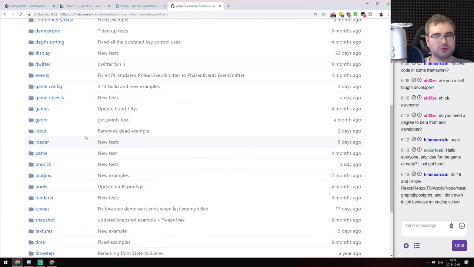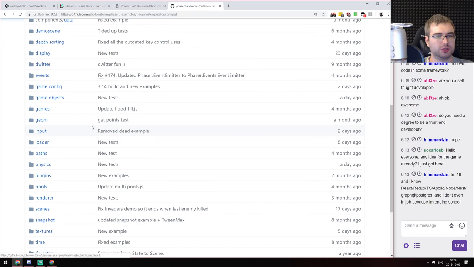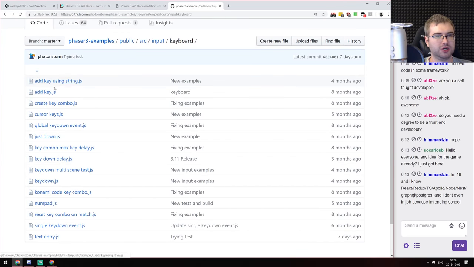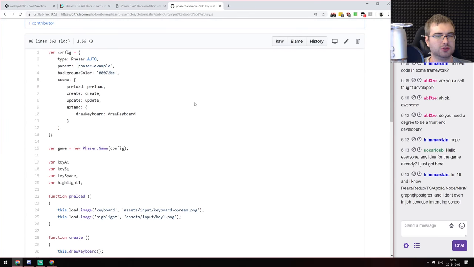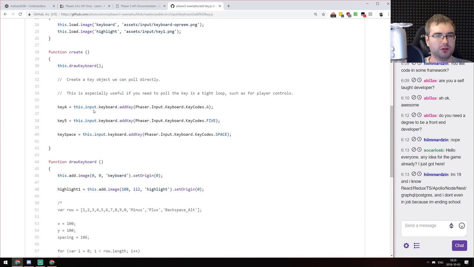Now, how does Phaser handle interactions? Camera, we don't care, so we're going to have one tiny arena essentially. Input, this is what we want. Keyboard is going to be the first input, right? I'd add key using a string. So we have the Phaser game config creates this, draw keyboard. No, we don't care about this.